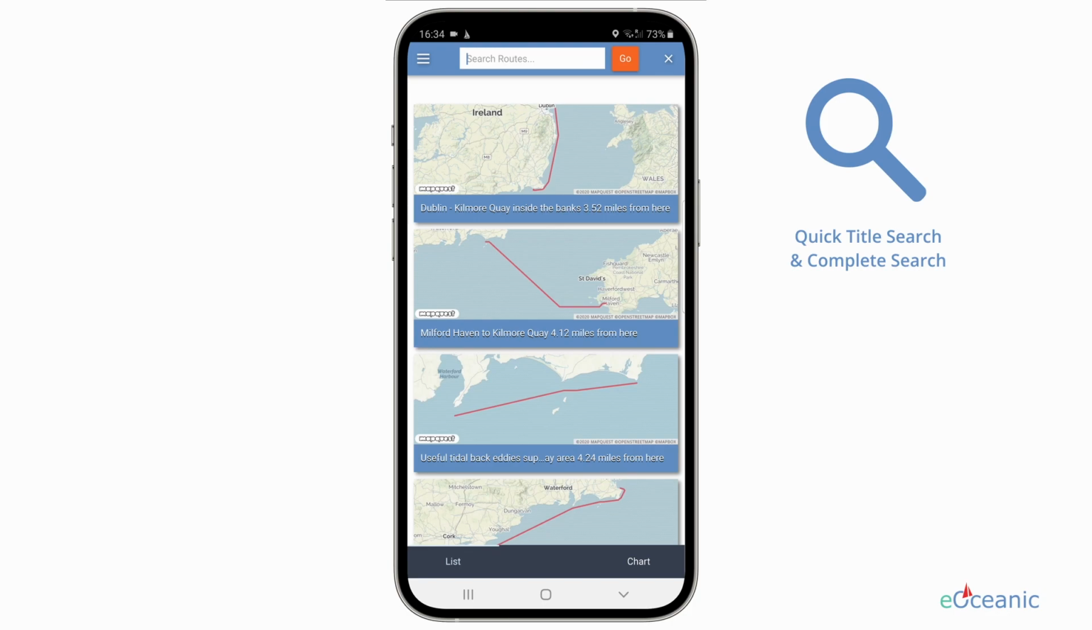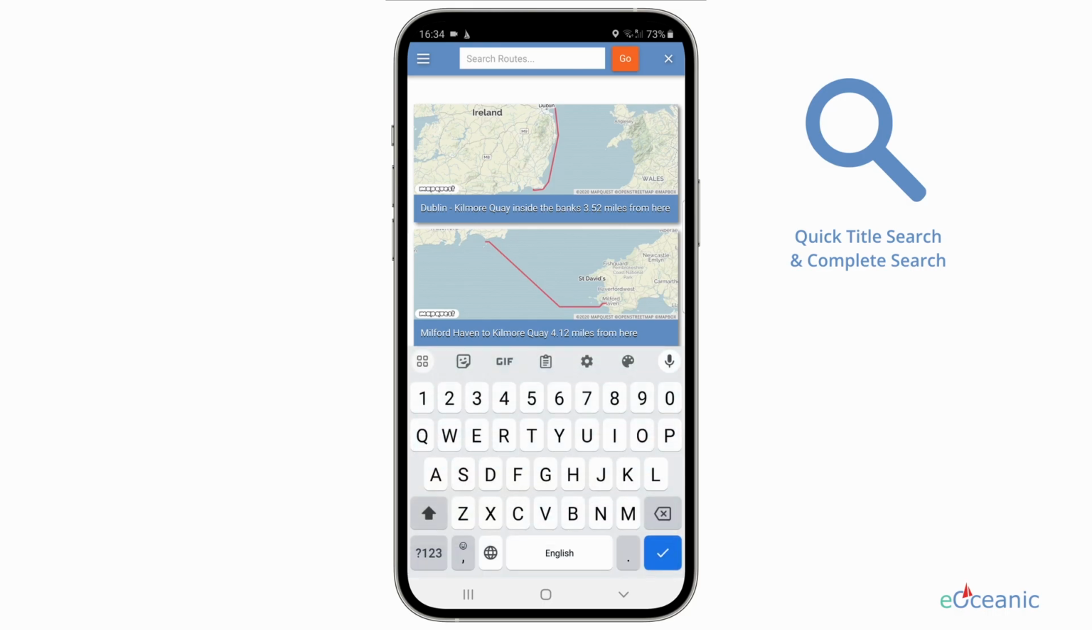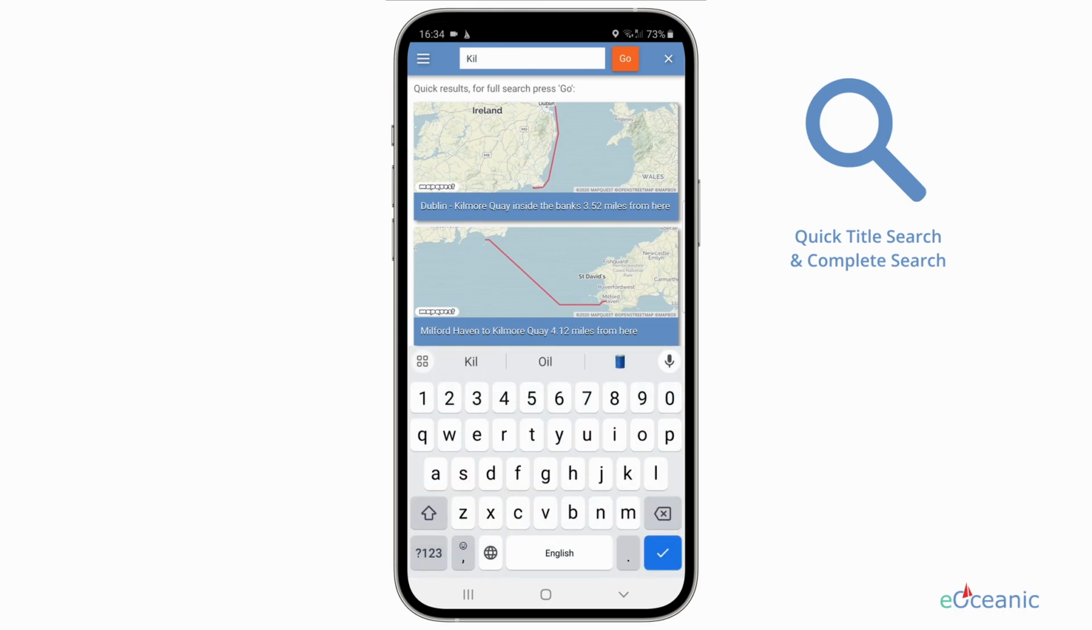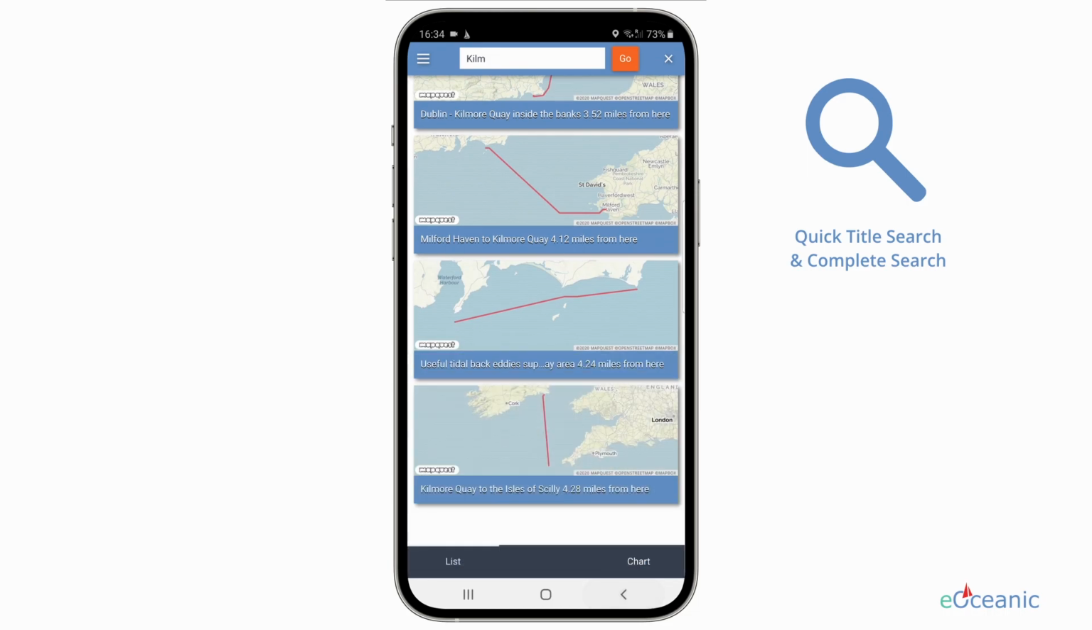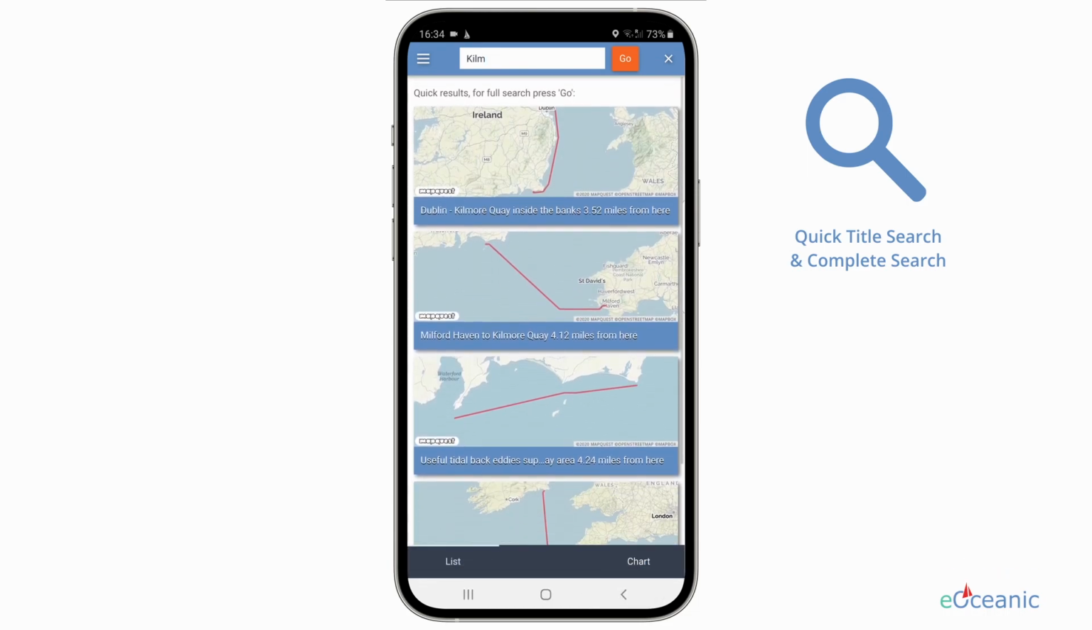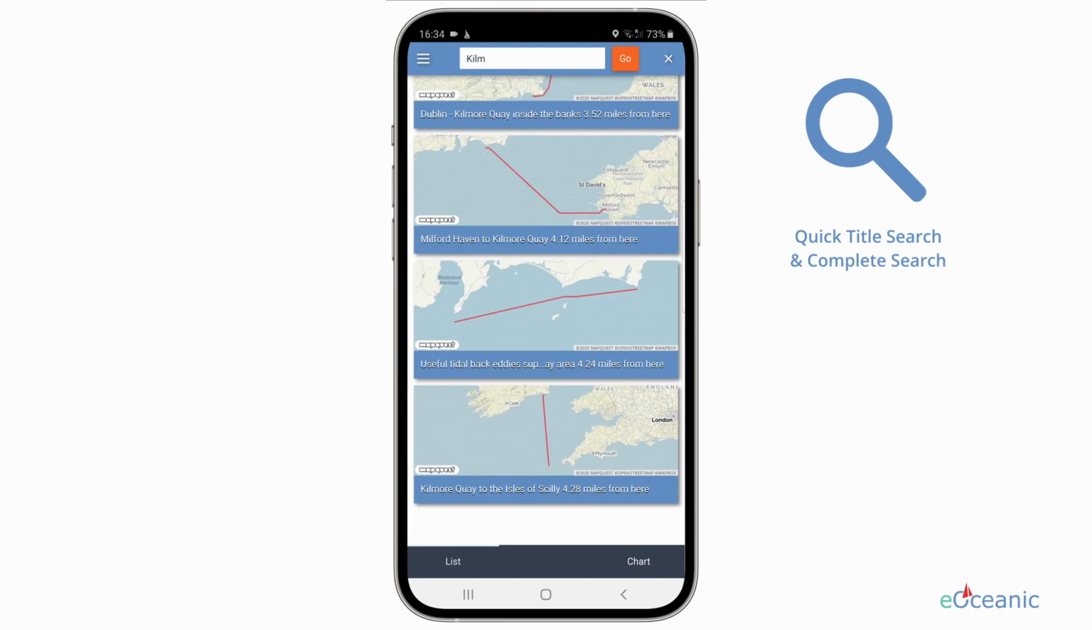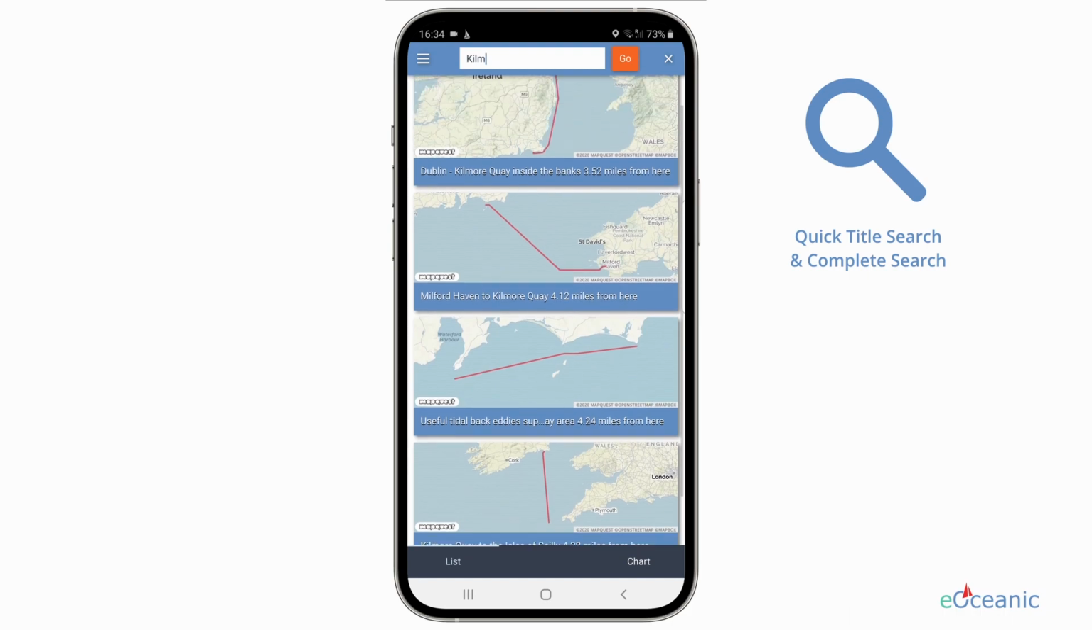This goes through the titles and the body text of the routes looking for text matches, and it surfaces all the routes where the search word is mentioned. So let's touch search and activate it. And once I put in KILM of Kilmore here, the first quick title search is automatically triggered. You can see it has already narrowed the routes it displays to those that have Kilmore in the title.